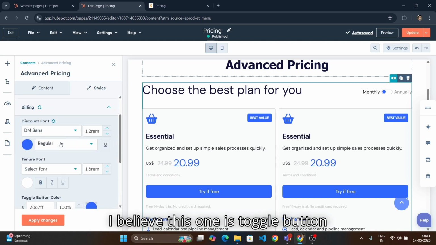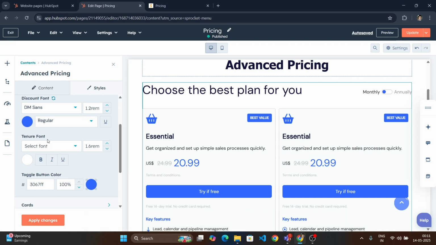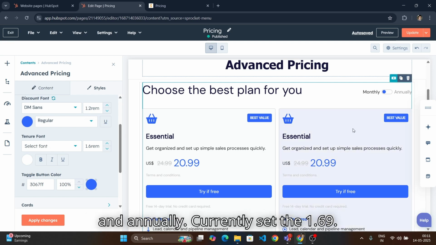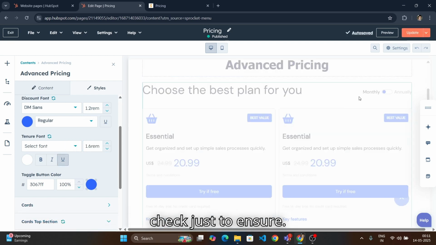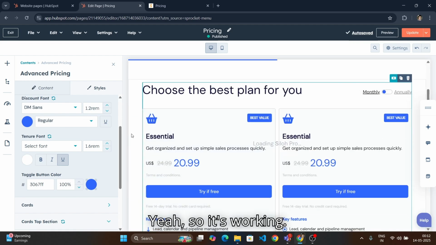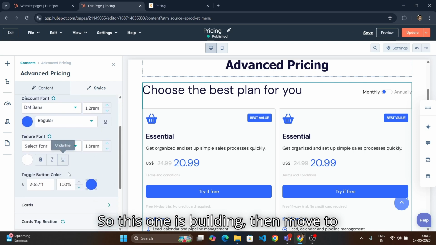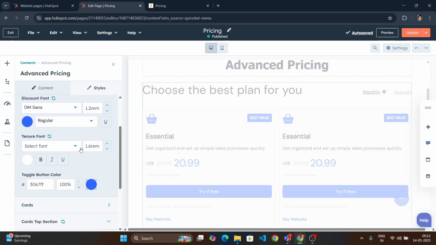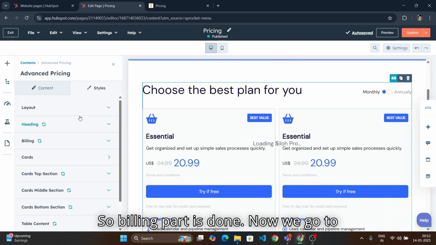I believe this one is toggle button color. So this one is toggle button color, and this one is tenure, which is monthly and annually. Currently set to 1.69. If I go to underline, just to check, just to ensure. Yeah, so it is working. So this one is billing. Remove the underline. The billing part is done.